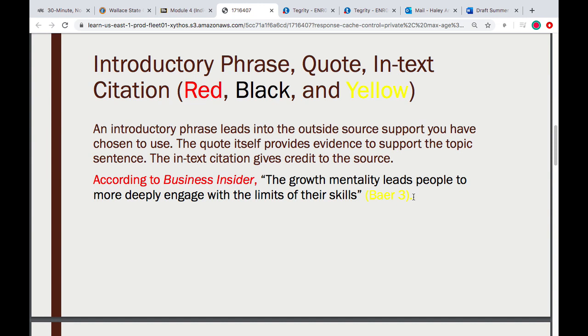Now, what gets tricky is when you don't have an author. Sometimes people just come up with random stuff to put there. Every time you're doing an in-text citation, you will also have a works cited page. And whatever is the first portion of the citation on that works cited page is what should go here.